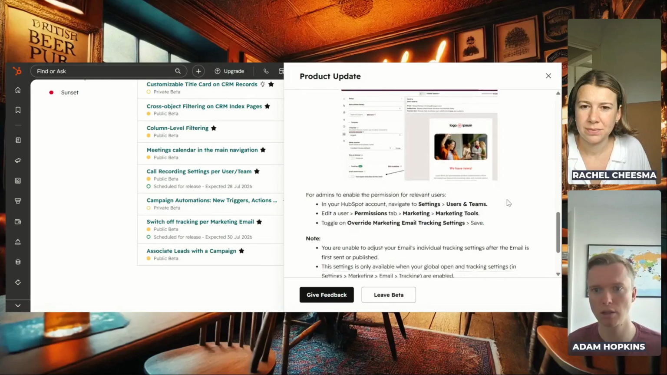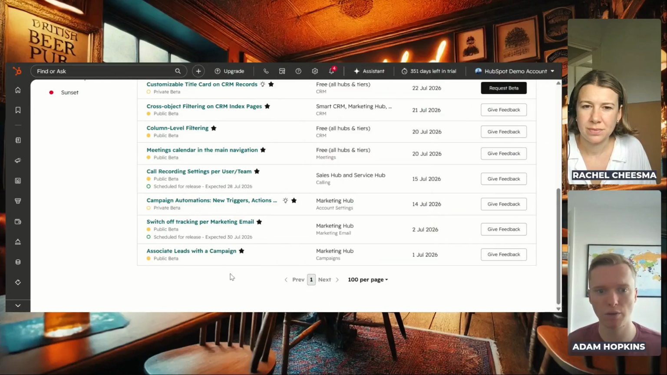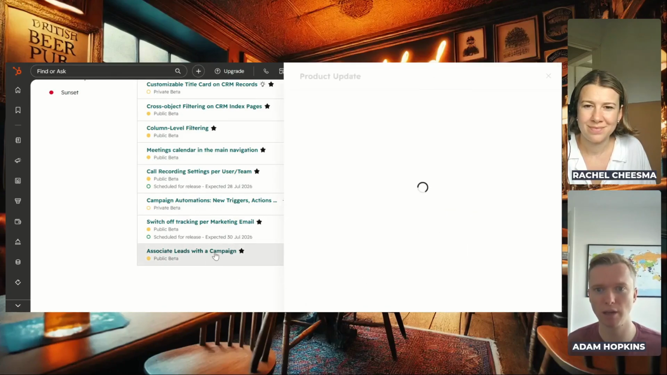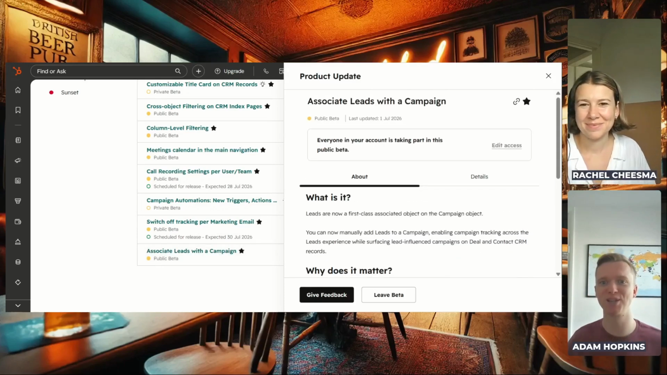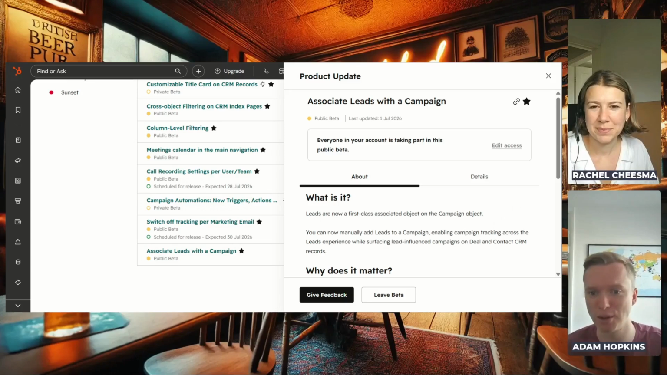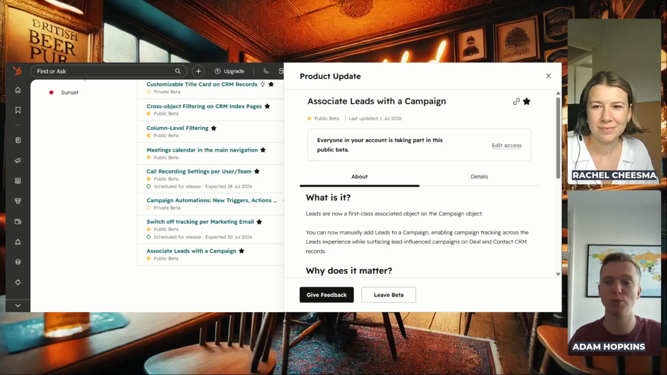Yeah. And then I think, last but not least, my favorite update, that's partly because I was talking with the product manager about this update a few months ago. So it's great to see it go into public beta, and that is that you can now associate leads with a campaign. Previously, it wasn't possible. You could associate your campaigns to deals, but not to leads.